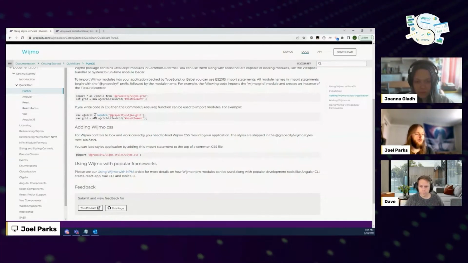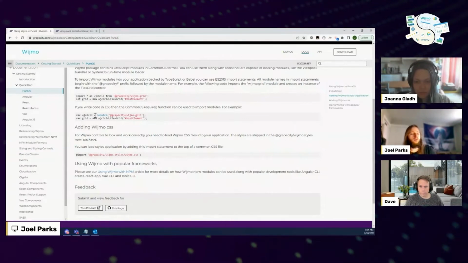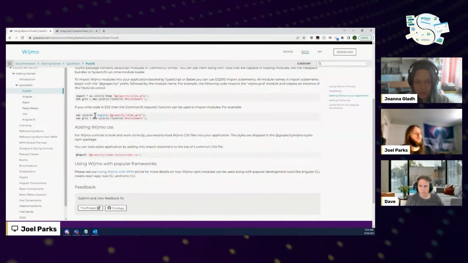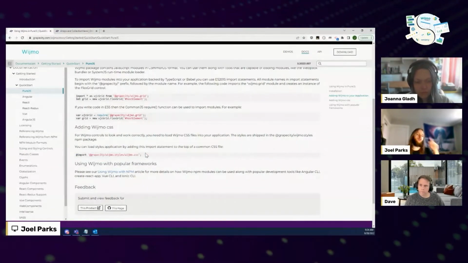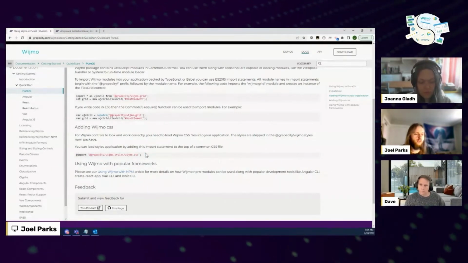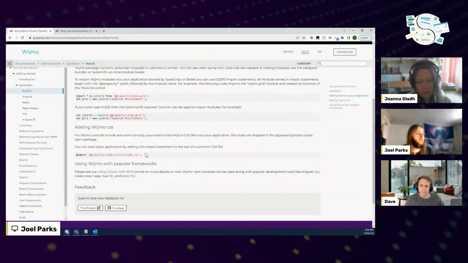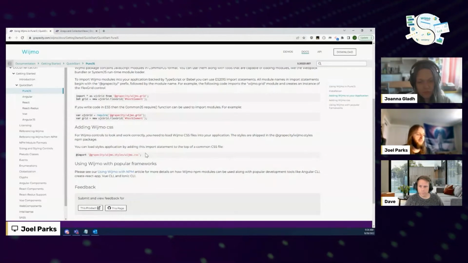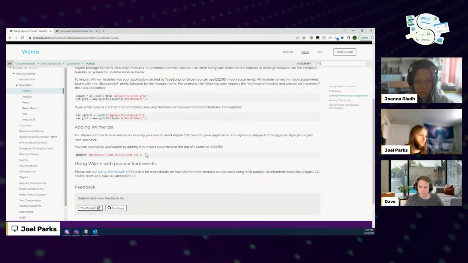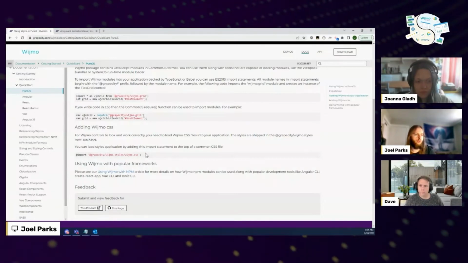And then finally, once you have the control instantiated, the only other thing that we need to do from here is import our CSS. The default CSS file is right here. So all you would do is paste this at the top of your CSS file. So import @grapecity/wishmo.styles/wishmo.css. And this will import the core CSS files and will stylize Wishmo's controls using the base styling packages.